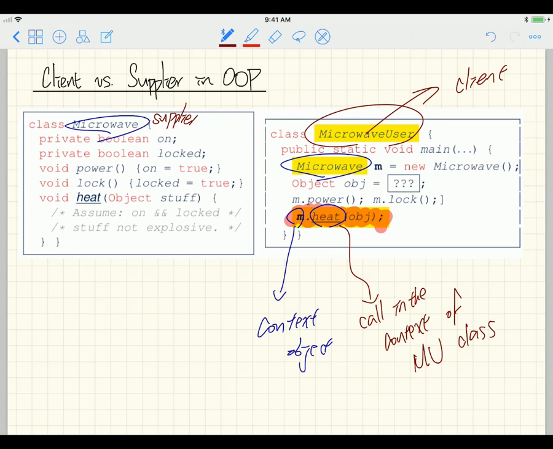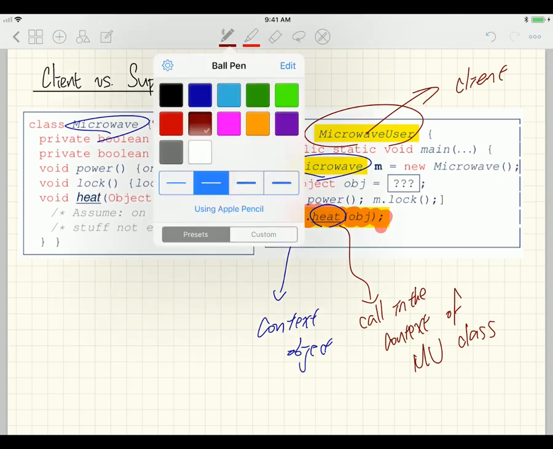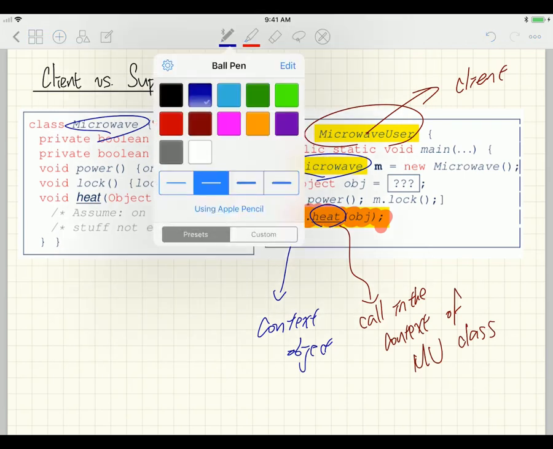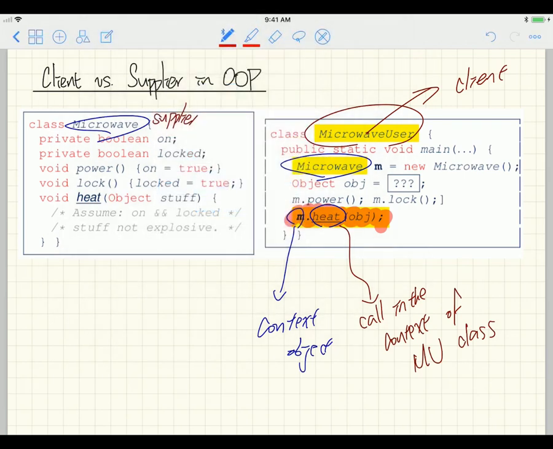The square brackets over there simply tell me that I don't know what it is. Something, just something. Okay, now I want to introduce two more terms over here. The two critical timings you have to pay attention to, which we'll emphasize more next week. Let's say we try to call this method m.heat, and then we pass object as the argument over here.